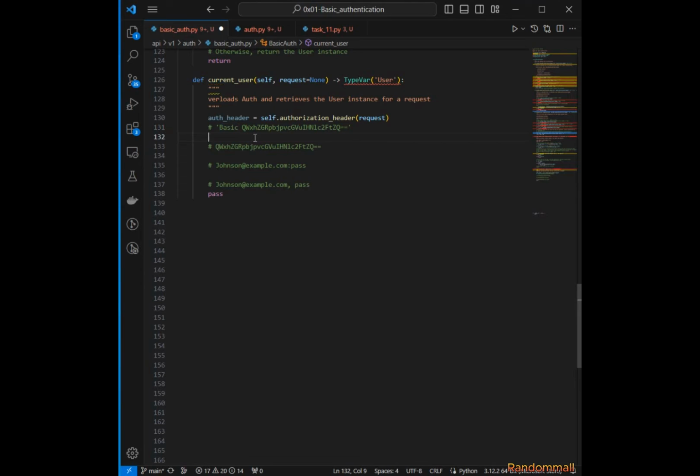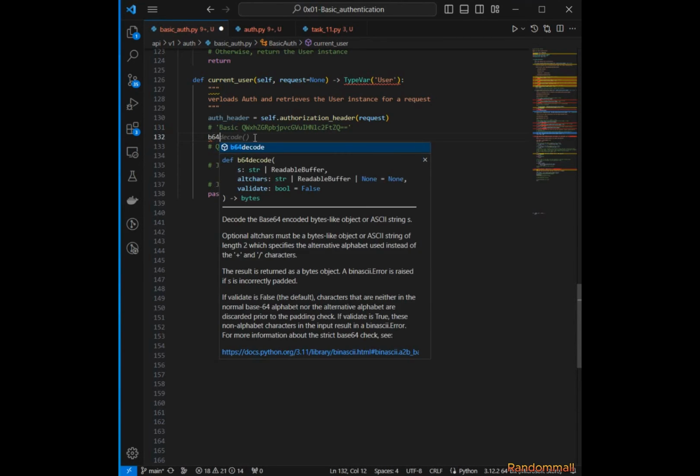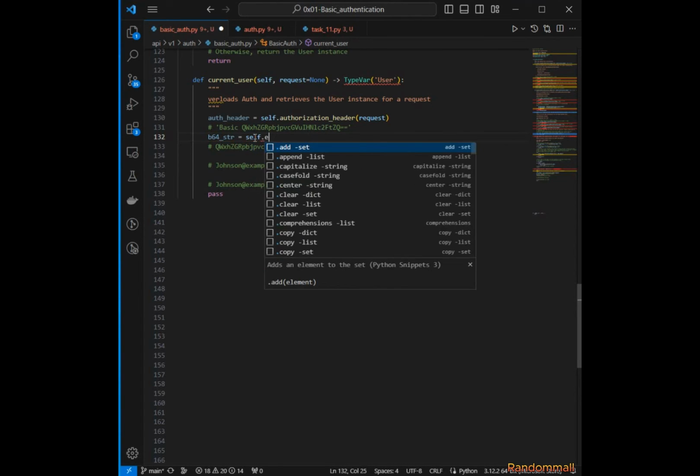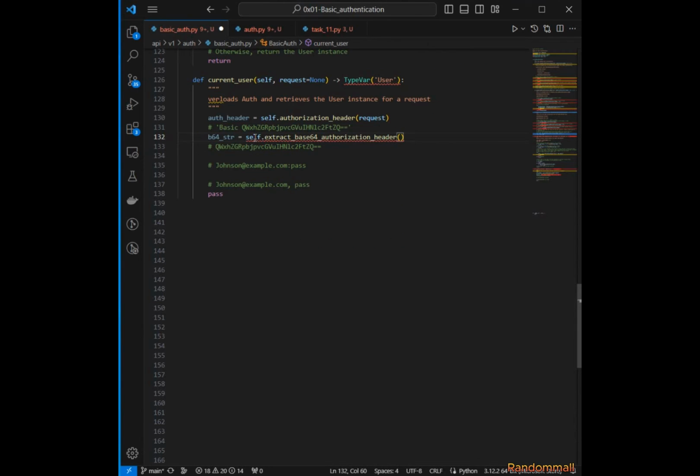So I'm going to call this one, say, b64_string, and then we are going to call self.extract_base64_authorization_header, and then we're going to pass in the auth_header. And when we pass in this auth_header, which is something that looks like this, it is going to split it by the space, and then it's going to return this. So this base64 string is going to be of this value. And then the next is we are going to use the decode base64 method to decode this base64 value to a human readable string.